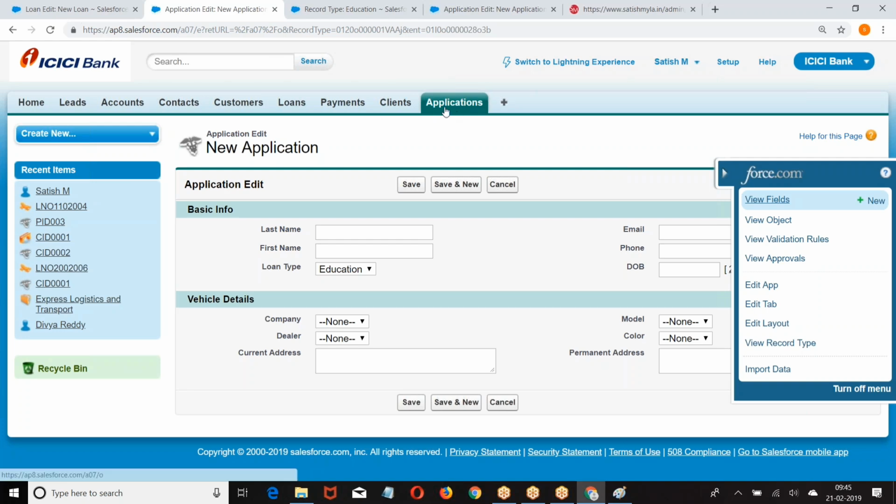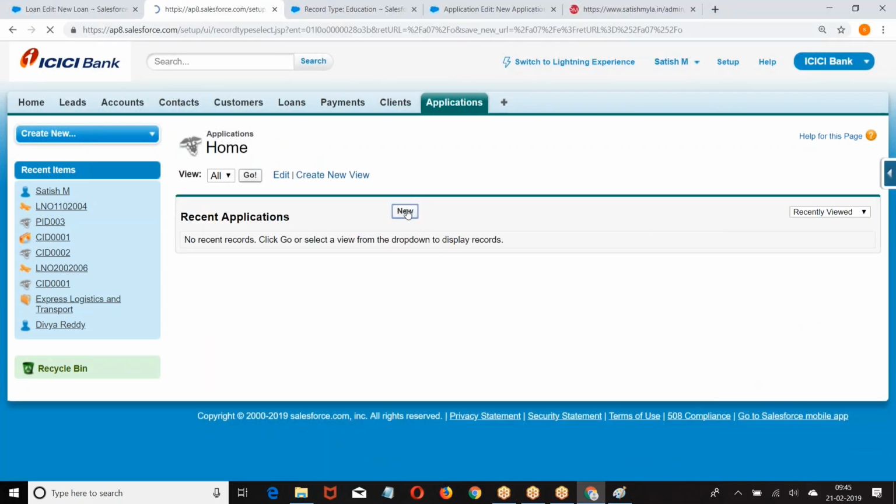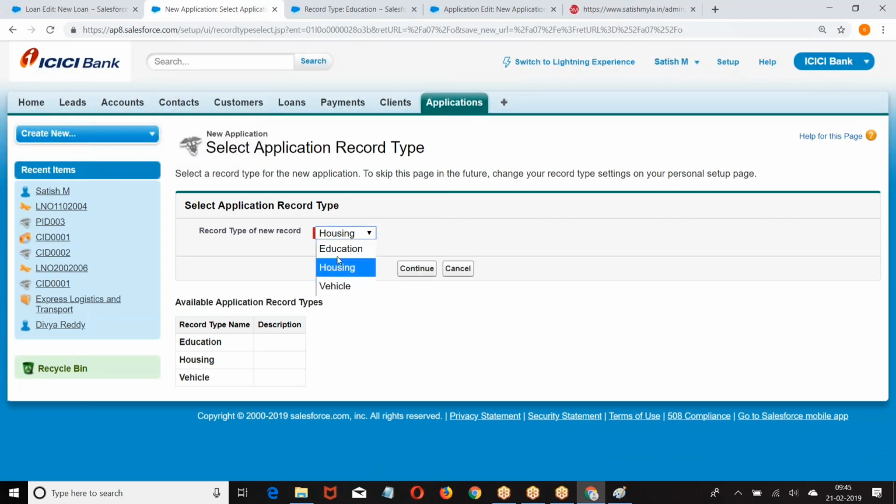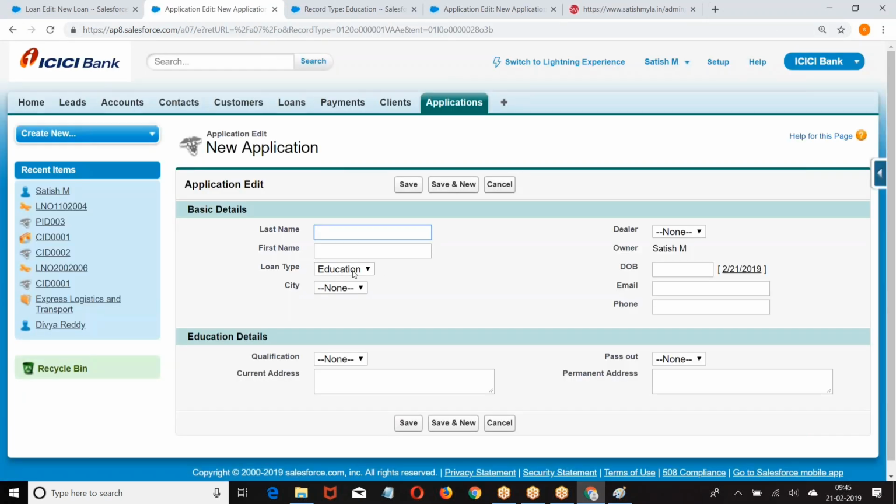Now what happened? Application, new, education. We received loan type as education. So when you're selecting the option at the bottom, we have an option called default. If you want to make it a default, you can choose it. Alright, I hope these 3 concepts are clear.